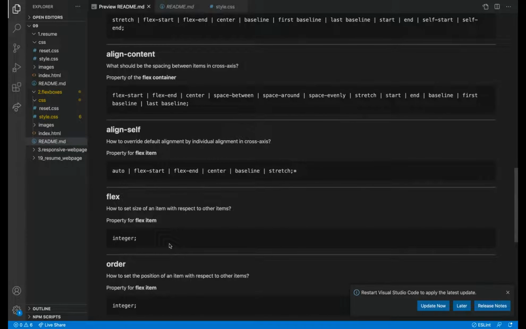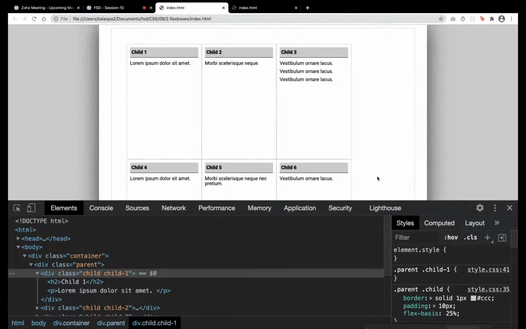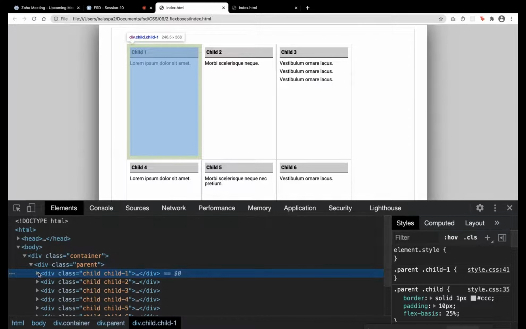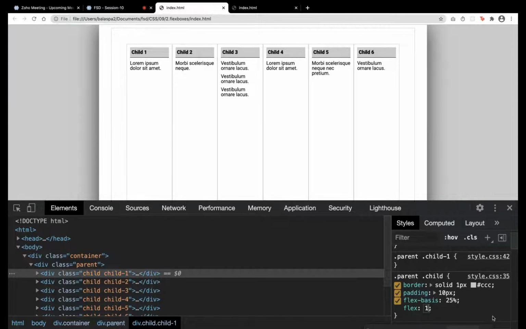Flex. What is this flex property? How to set the size of an item with respect to other items. What are they meaning? First, I'll do this. I can give the child flex 1. It takes 1, and flex basis won't apply here. So I can give flex 1 to each, taking each unit as 1.